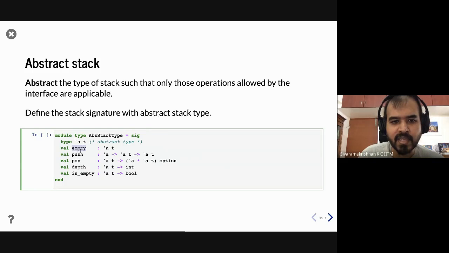The definition empty gives you a value whose type is alpha t, right? And push takes an alpha t, gives you an alpha t. Pop takes an alpha t, returns you this pair of optional values. Sorry, optional pair of values. Depth gives you this function which takes an alpha t and returns you an integer, and is_empty takes an alpha t, the stack, and then returns you a Boolean value.